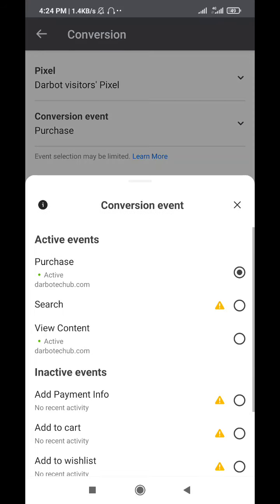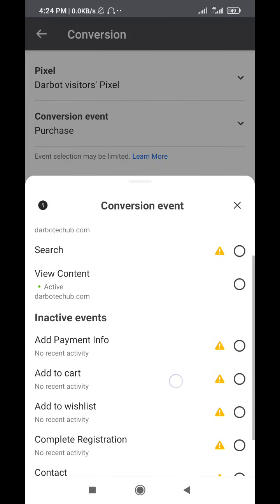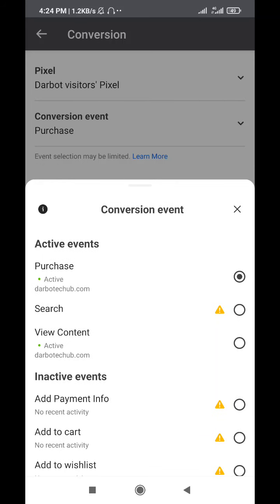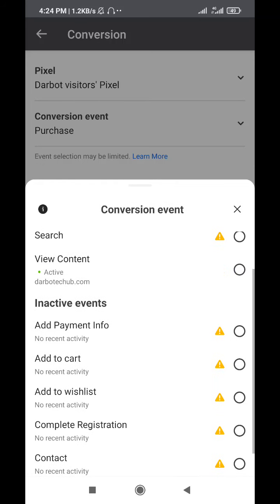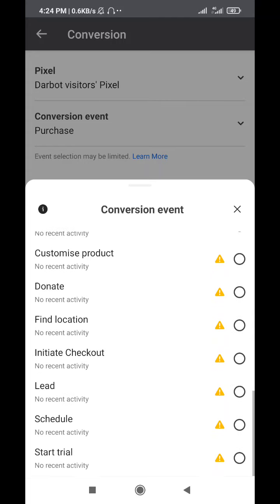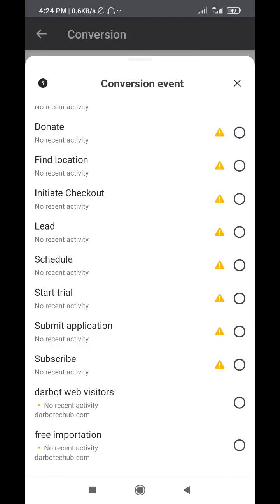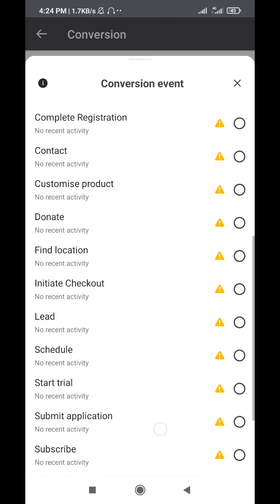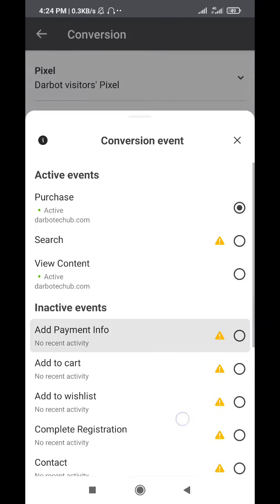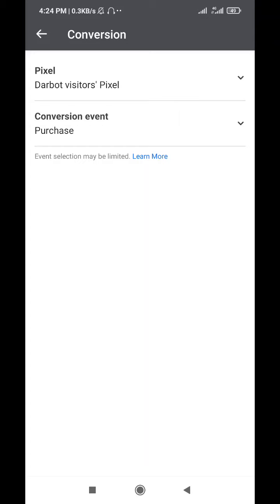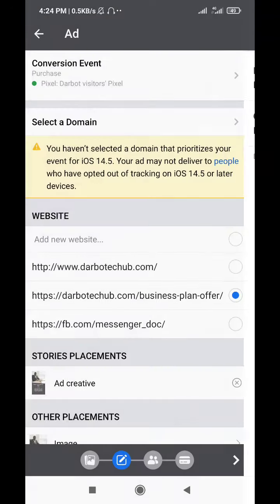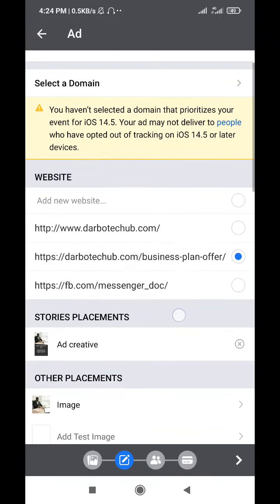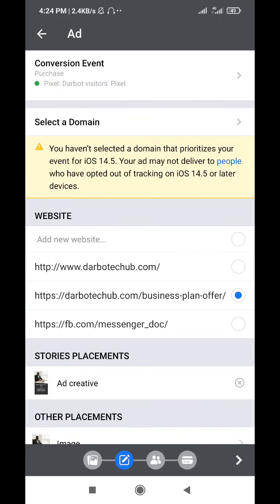Then the pixel events. I want people to buy, purchase. If you want people to just check your content, you click on check content, or submit application, or you want to generate leads like name, contact, emails, phone numbers. But now the purpose is to sell. So I will pick purchase. I selected it. Don't bother about this story here about the iOS 14 update.